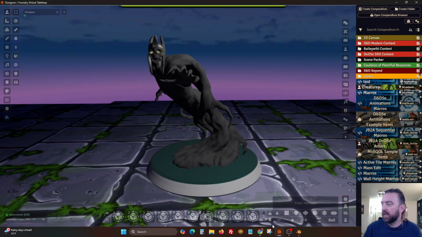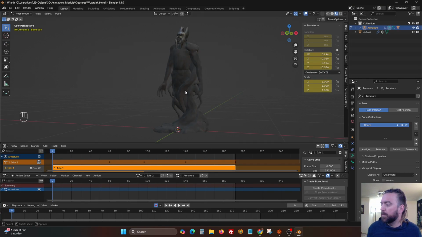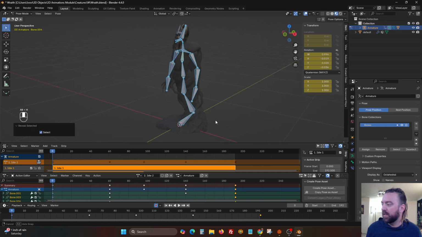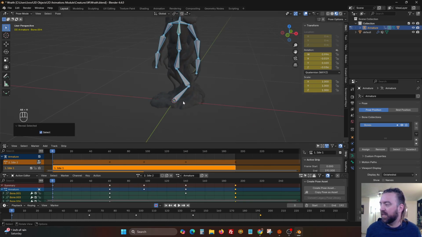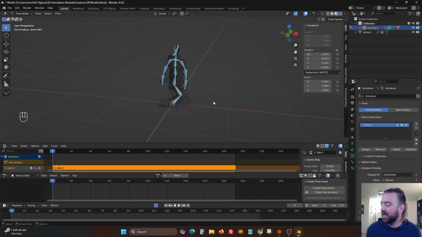I'm guessing this guy can fly. Of course he can fly. Why wouldn't he be able to fly? So, we need a fly idle. I think the way that I made the bones, I might have to do something creative here. So, idle 2 is good. We're going to create a fly idle.